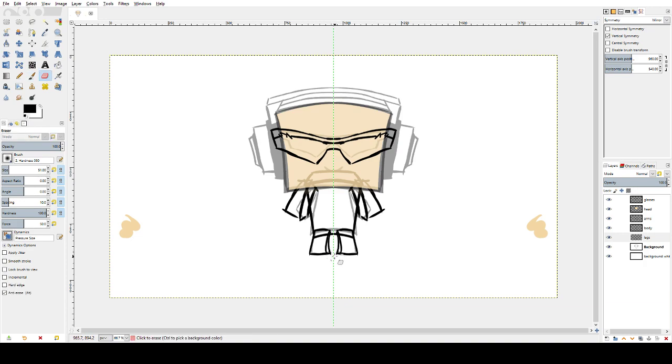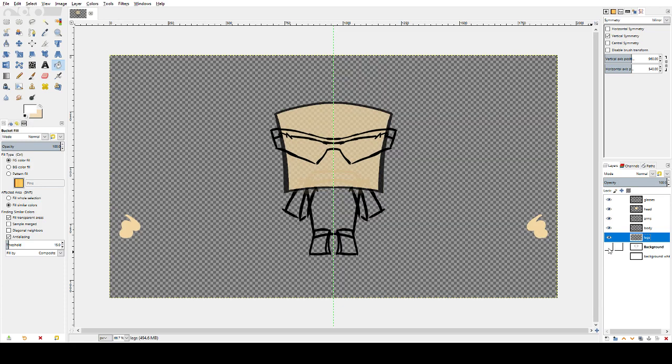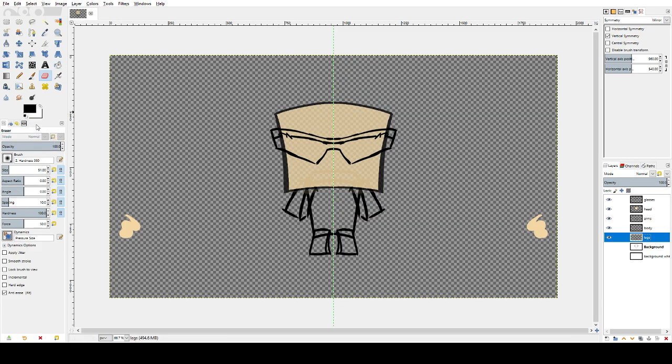Oh, come on. Switch my what? Wait, what? What's going on with my eraser? Oh, wait, it has a hardness. What is going on here? Hold on. One moment. What is going on with this? Eraser mode. No, opacity.